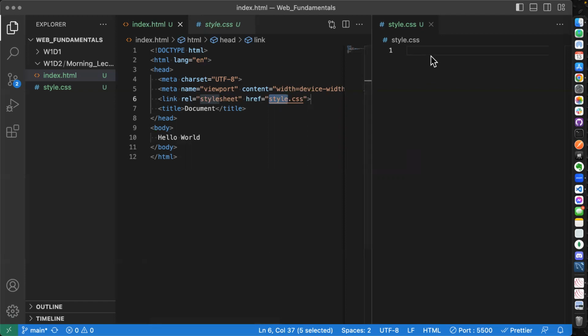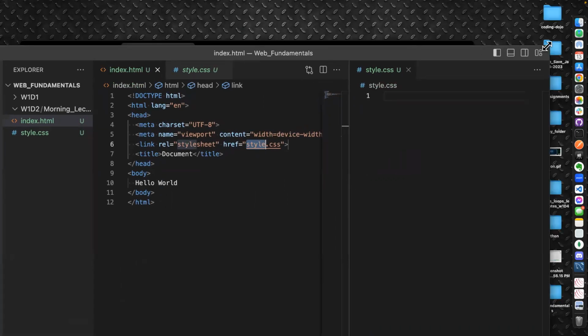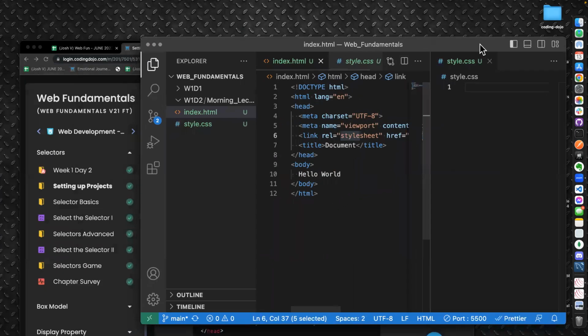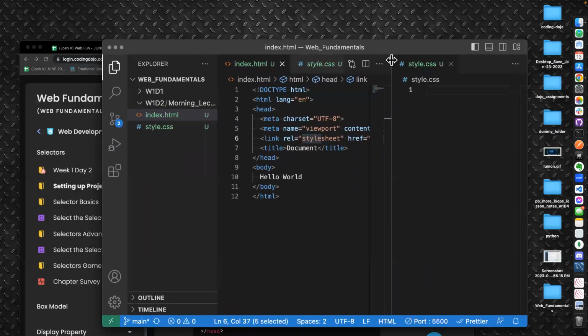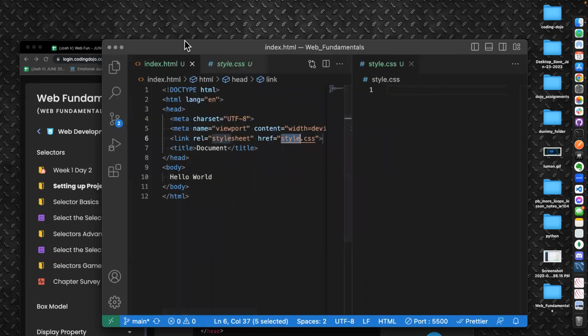Perfect. So that's how we link a CSS file. Now we need to test that connection and make sure it's properly linked. That's the reason we connected it, to use it. So we need to test it to see that it's usable. So how can we write some CSS in here and style our page to see that our connection is working? Let's take a look at the platform.